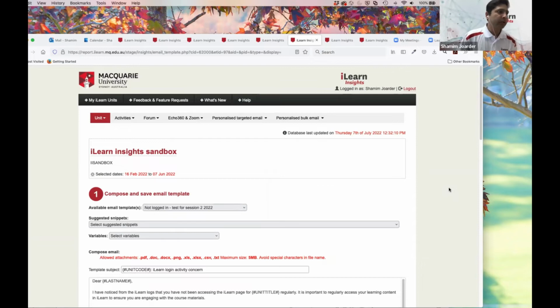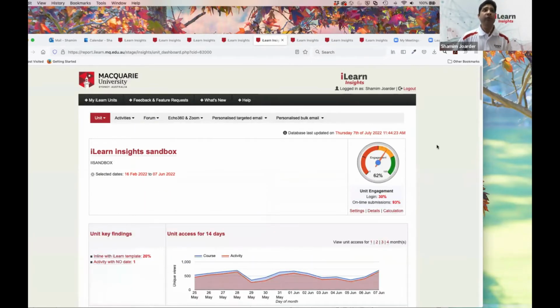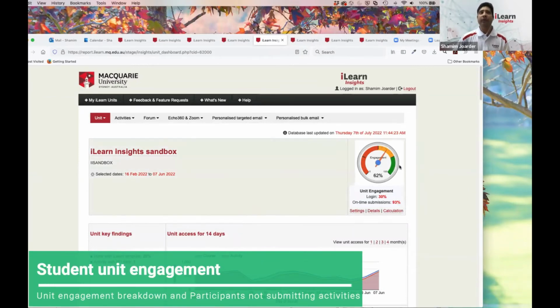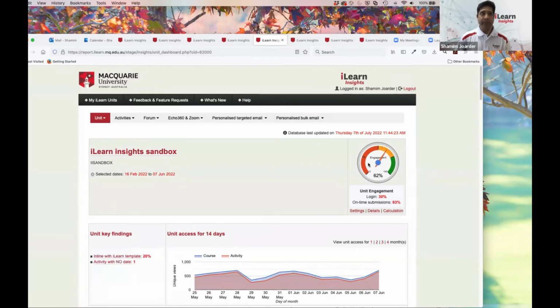Okay, I go to the next one, student unit engagement breakdown, and participants not submitting activities visualizations. Okay, this is the important one which I want to explain, is this one, right? So as you can see, 62% is this unit's engagement, which is coming from 30% login, and on-time submissions 93%.